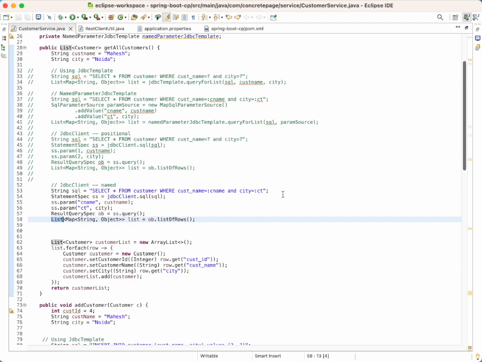In this way, using JDBC template or named parameter JDBC template or JDBC client, we can get values. JDBC client is newly introduced in Spring 6, so you should use JDBC client because it has the flexibility to use either a positional parameter or named parameter as required.